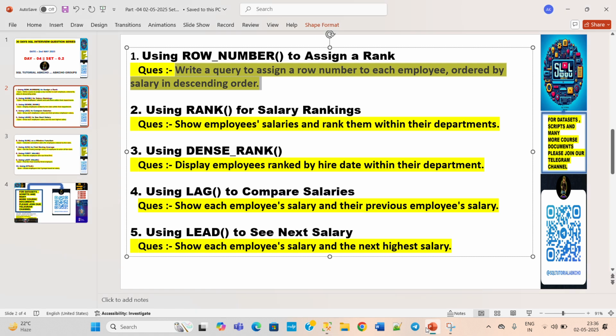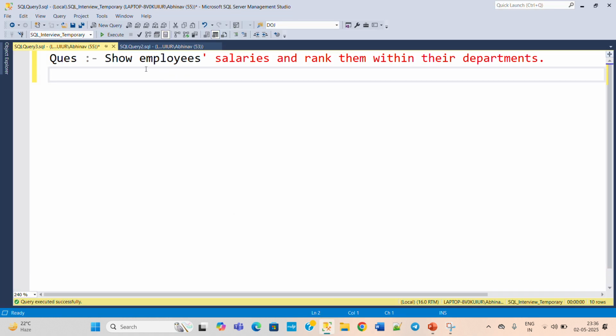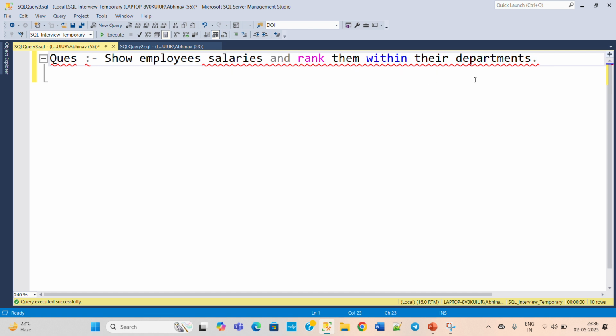The second question is using the rank function for salary ranking. The question is: show employee salary and rank them within their department. Within their department we need to rank them, so we need to use partition by also. Now copy this question and we will move on to SSMS to resolve this. Copy this and paste it here.